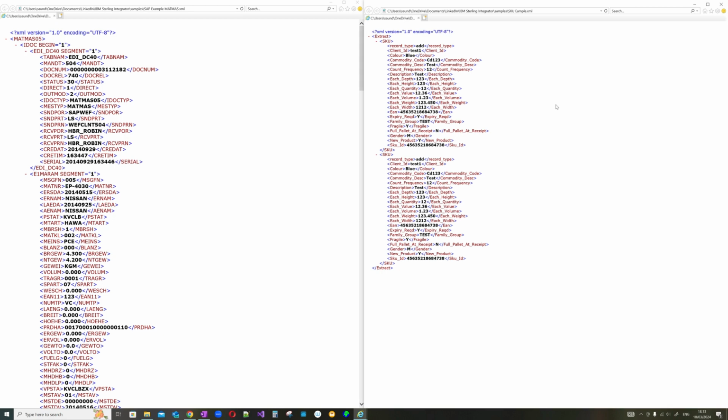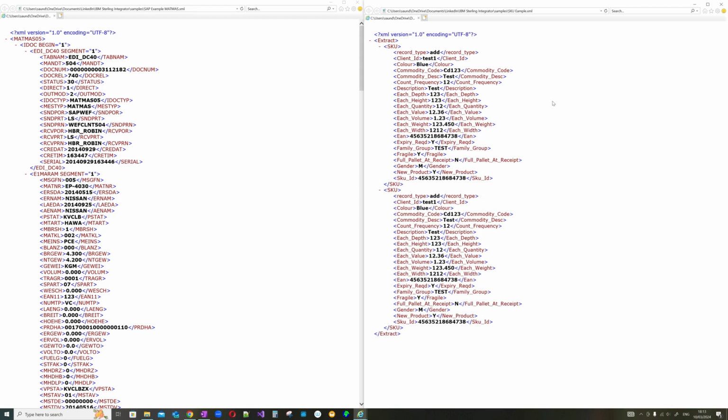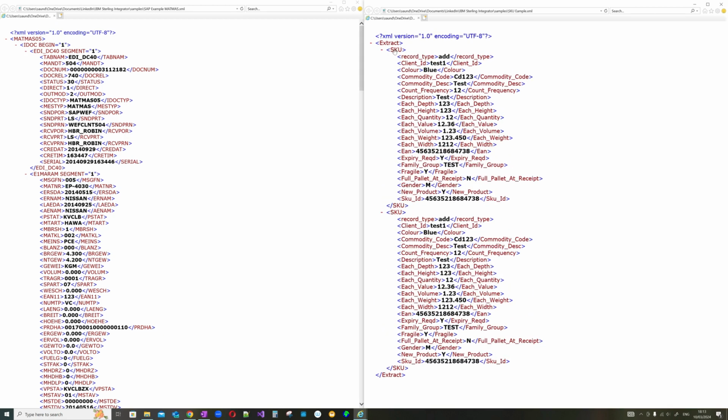And on the right hand side, we've got our output file, and we want to map here to a SKU extract where we're creating an add record, and we've got the client ID, any commodity and color details if we've got those provided, weights and dims, EAN, and then finally the SKU ID.